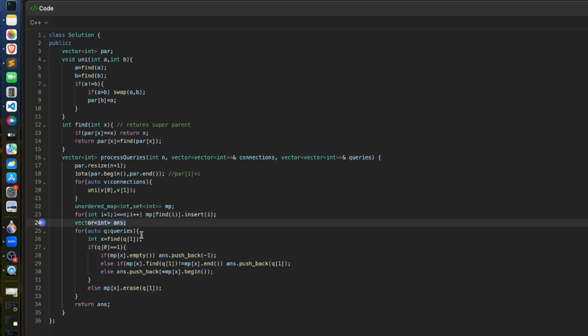This is my answer. Now I am going through all the queries. First, find the representative of the current number, q of 1, because q of 0 would be either 1 or 2. So if it's 1, it means that you have to return an answer for it. Otherwise, if q of 0 equals 2, it means that it's a query of the second type. In the second type, if you remember, we have to make the node offline. So I just remove it from that collection, mp of x dot erase. So I just clear that because I want to make it offline, right?